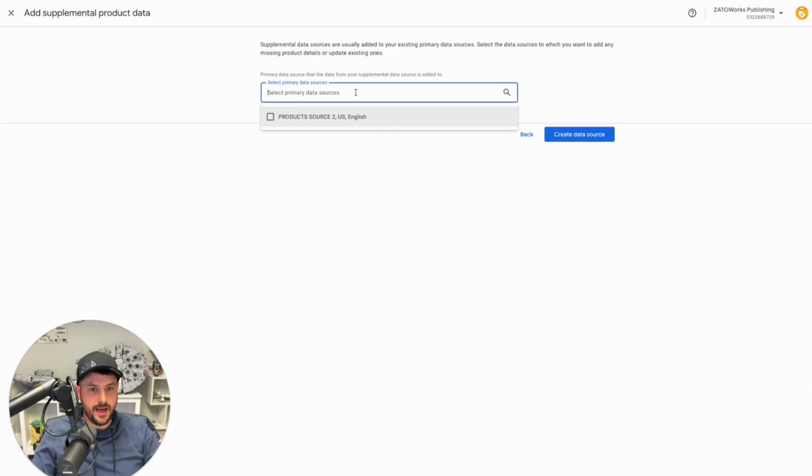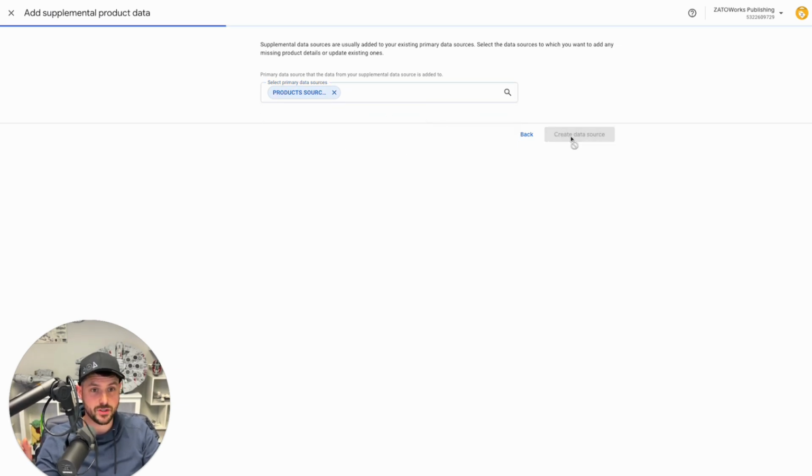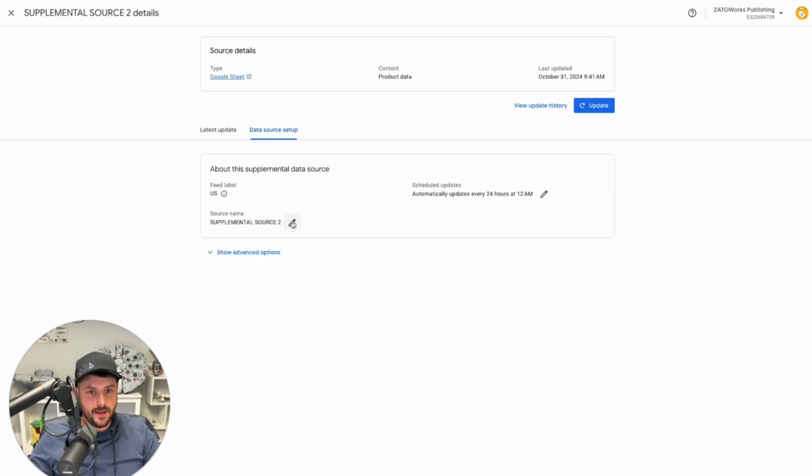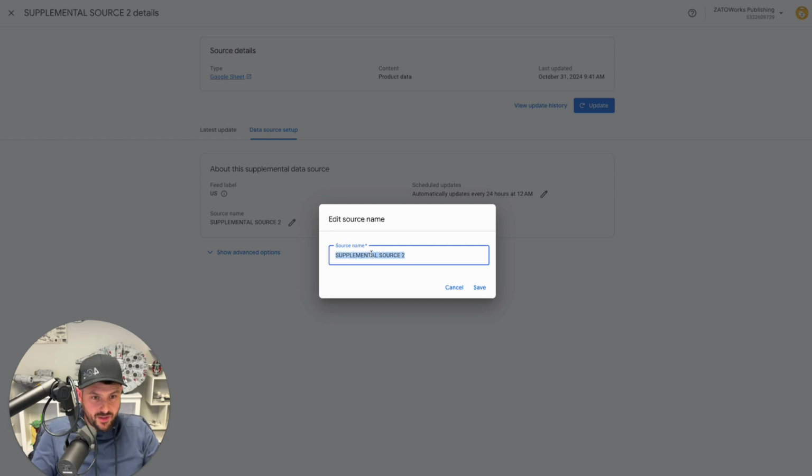Let's go ahead and tie it. Now with supplemental source, you have to tie it to an actual primary data source, because you're telling Google, here's the data I want to overwrite, this primary source. So we're going to go ahead and create this. And I like to rename it just so it's very obvious: custom labels.